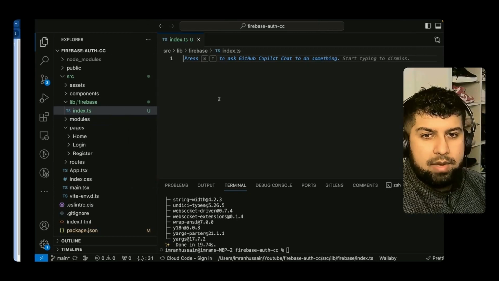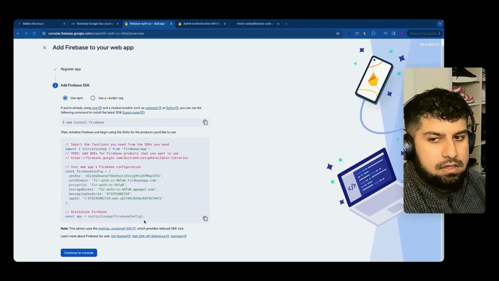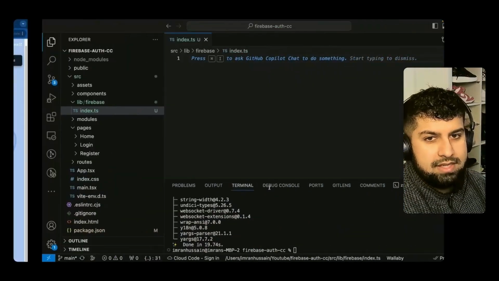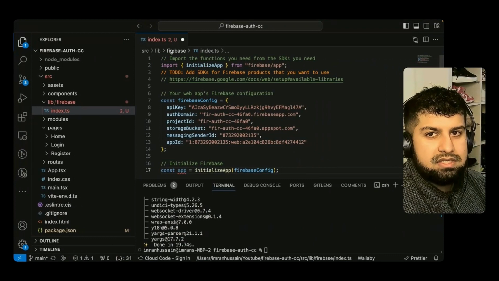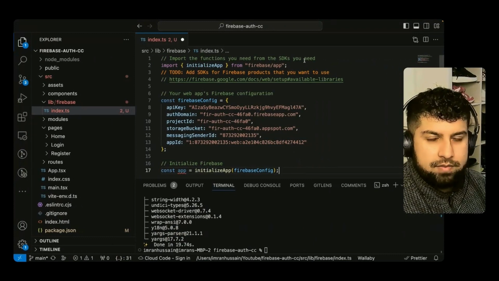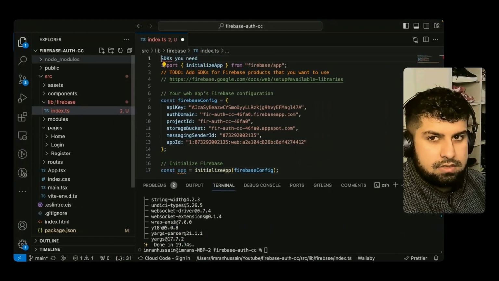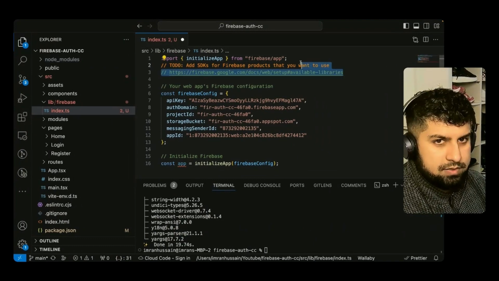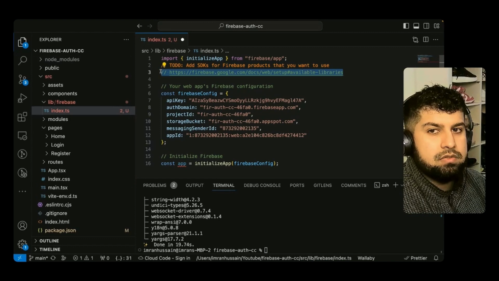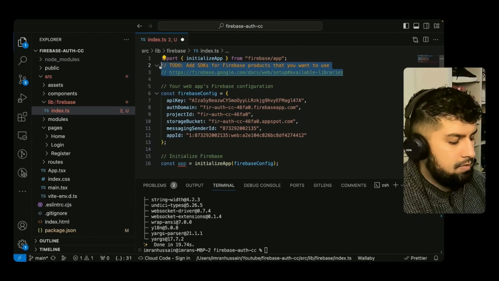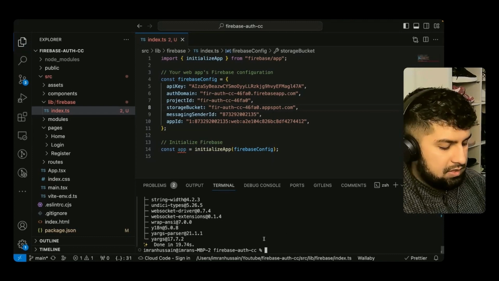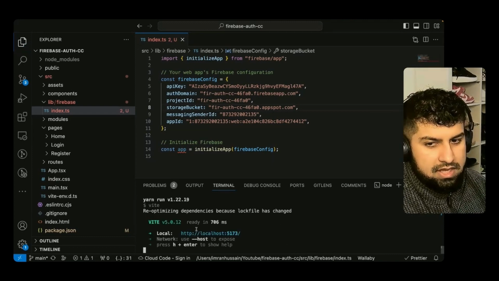If you go back in the browser, you have this over here. Let's copy this, and we're going to paste it in over here, like so. Essentially it's saying import the functions you need from the SDKs. We just want to delete this comment because we already are importing initializeApp. It also gives us the URL for the docs. We don't need them, so we're just going to delete that. Now let's save. We've installed Firebase now, so we just want to run yarn dev again, so that gets running.